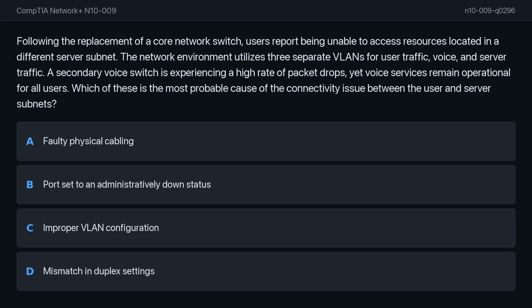Let's think about this. When you replace network hardware, how do the segments interact? We are looking for the root cause of why communication between the user and server subnets has failed, while keeping in mind the separate, albeit problematic, status of the voice network. I believe the correct answer is option C, improper VLAN configuration.